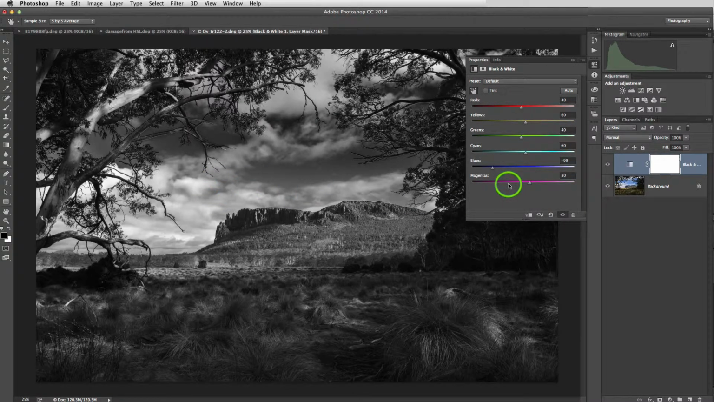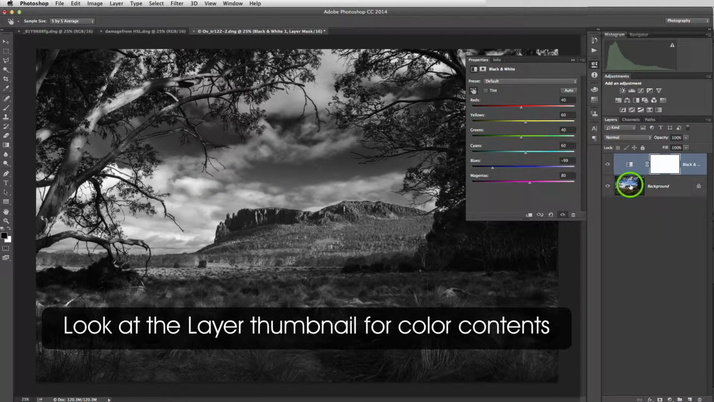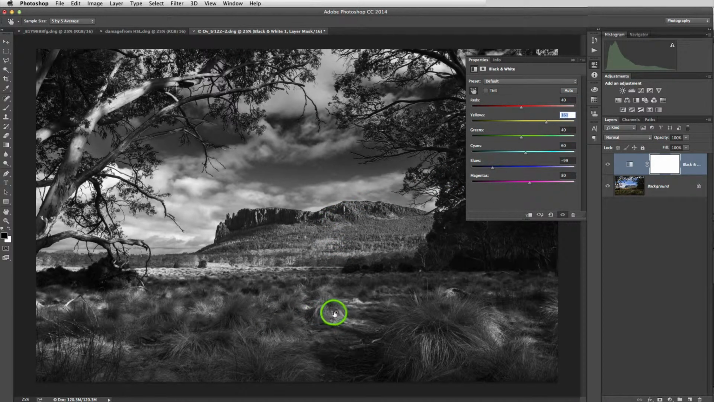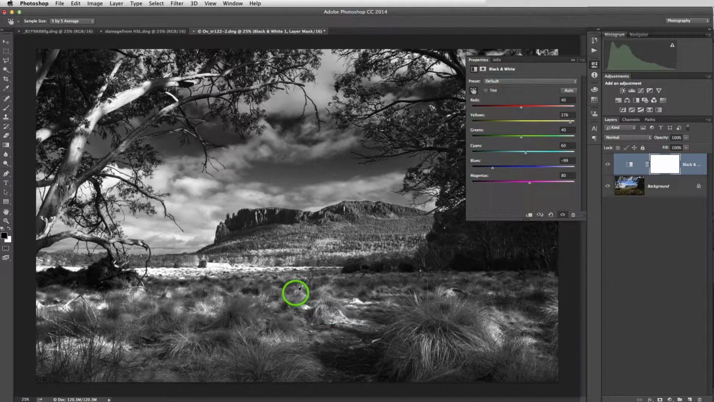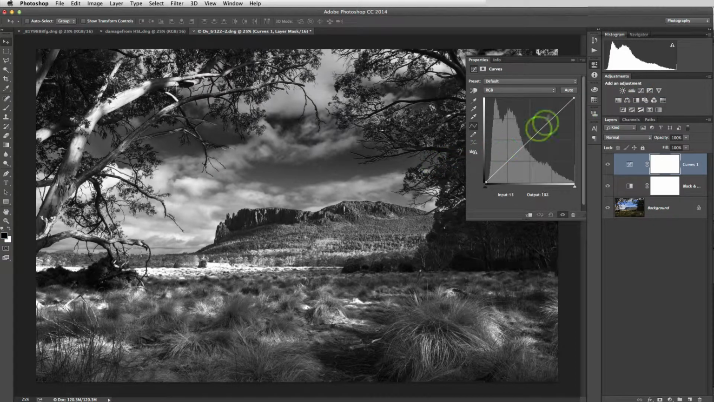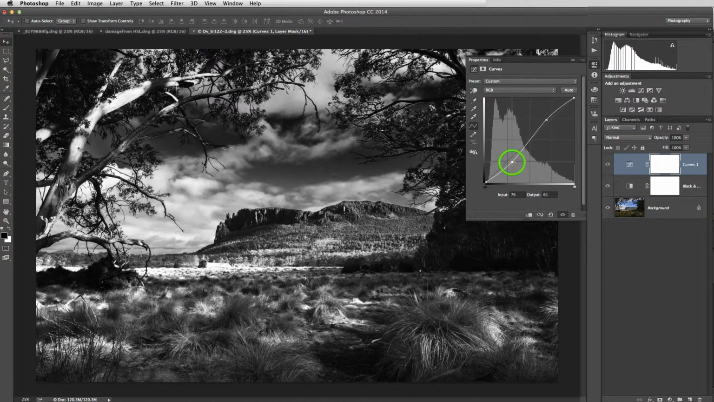As this image is full color, I can see the thumbnail area over here, and I'm going to come into the foreground and click and drag, and I'm going to lighten up this foreground area. And now the image is having a lot more impact. Additional to the black and white adjustment, I'm going to come up here and add a curves adjustment layer, and I'm going to increase some highlight area and drop some shadow area. So now I'm starting to get a very different looking image.